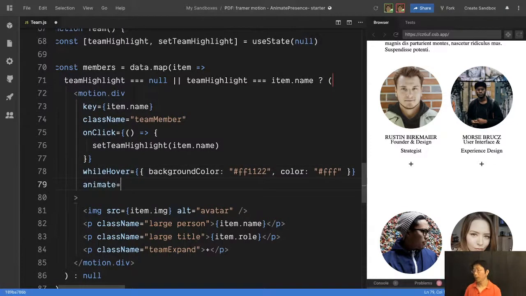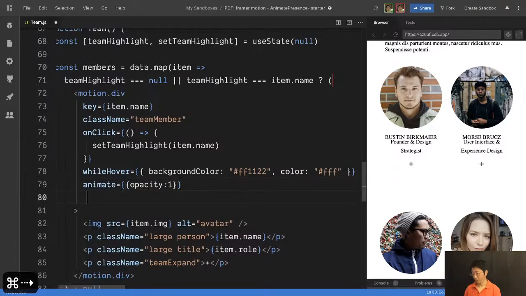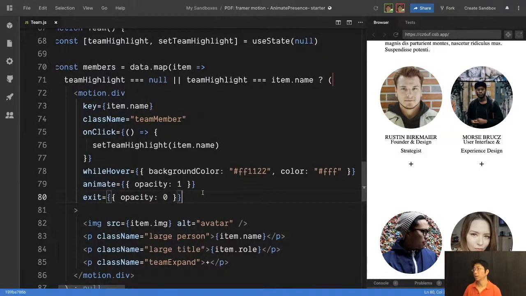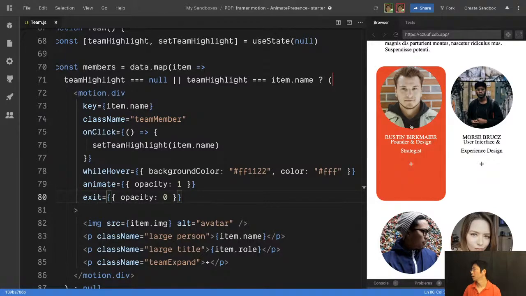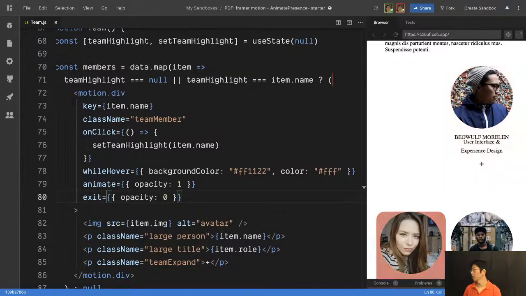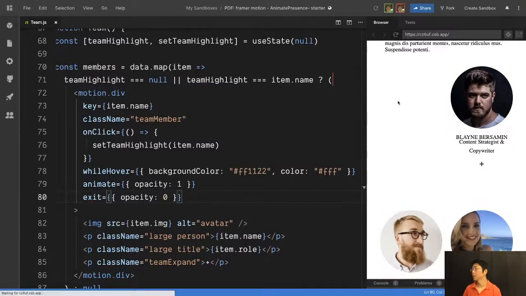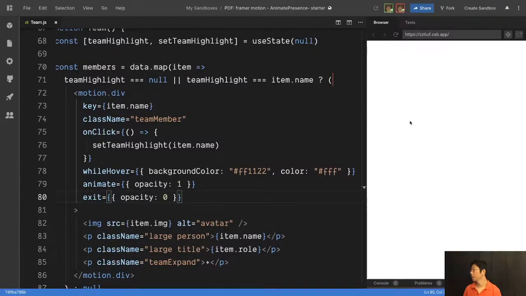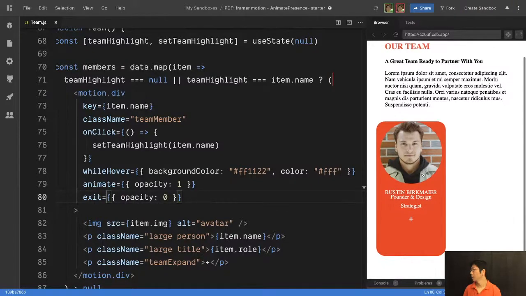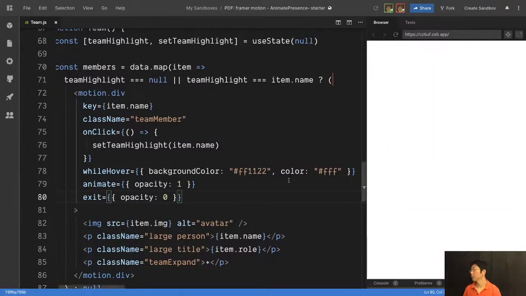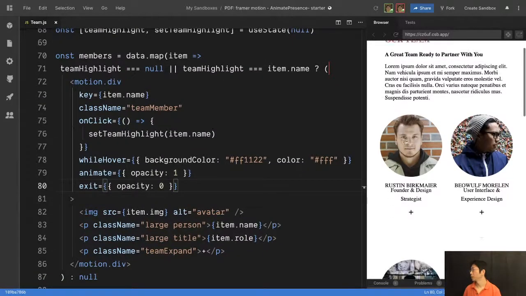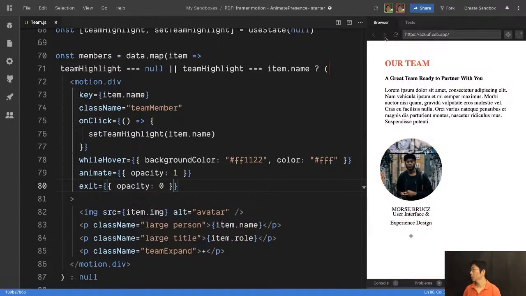Add this animate prop, and again I will explain after I actually make it work. And exit, opacity 0. Is it working? Oh, what is going on? Weird. It's actually working. For some reason, it was just reusing the previous state or something. Yeah, it's working. Okay. Phew.